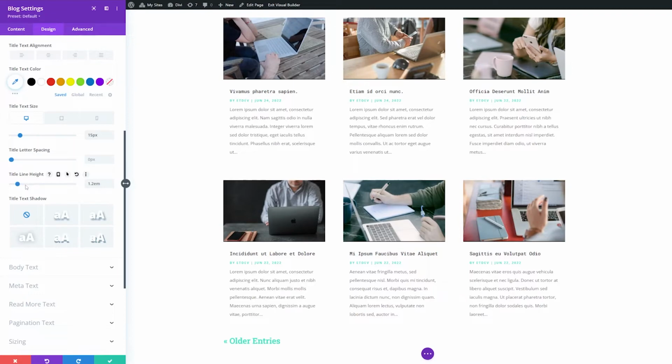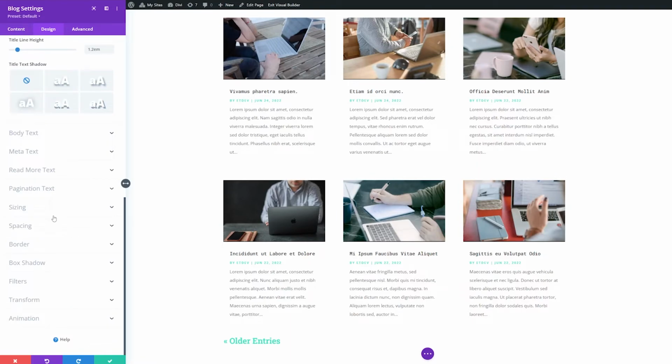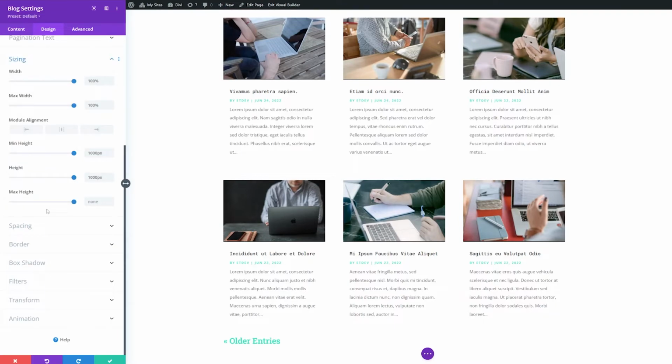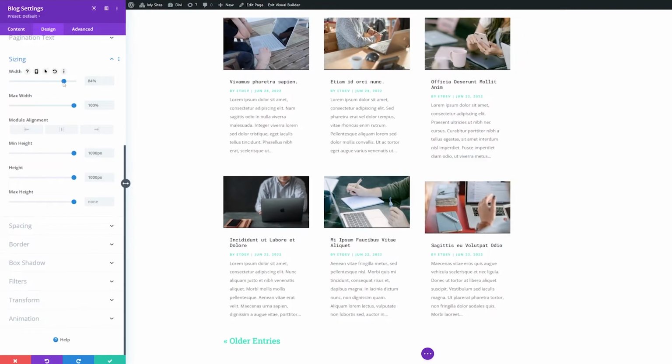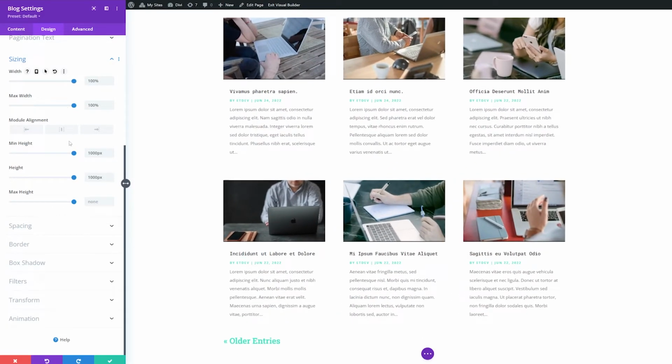The remaining settings groups are common among all or most Divi modules: sizing, spacing, border, box shadow, filters, transform, and animation. So we won't linger on each of those settings here. However, there are a few ways in which these settings are applied uniquely to the blog module. The settings under sizing, spacing, filters, and animation affect the entire module container. For example, if you change the width or alignment under sizing, the entire module's width or alignment will be altered.